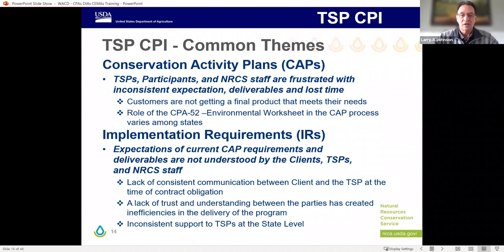And the role of our CPA 52, which is our environmental worksheet, they also varied among states. And so that was difficult for TSPs to really maintain consistency from state to state, since each state had different requirements within the CPA 52, because it also included state requirements and each state has different rules and regulations. So that was challenging for TSPs.